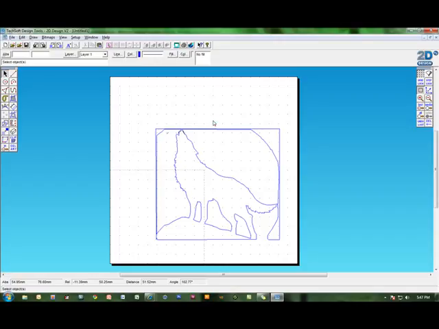So other than that, you've had a good overview now of how to use all the basic functions in 2D Design, and hopefully you guys will be able to produce some great things and have some great projects as well. Thanks.